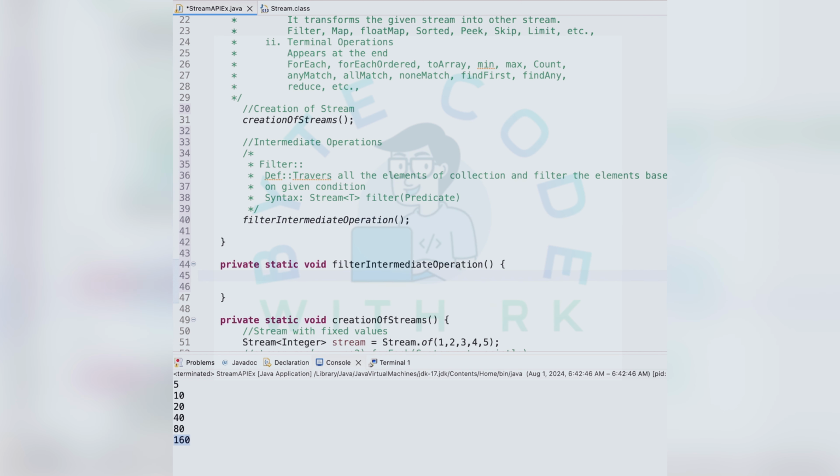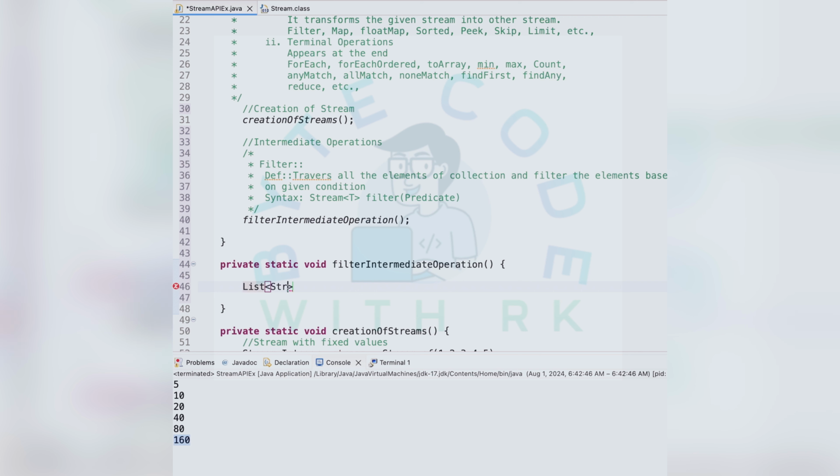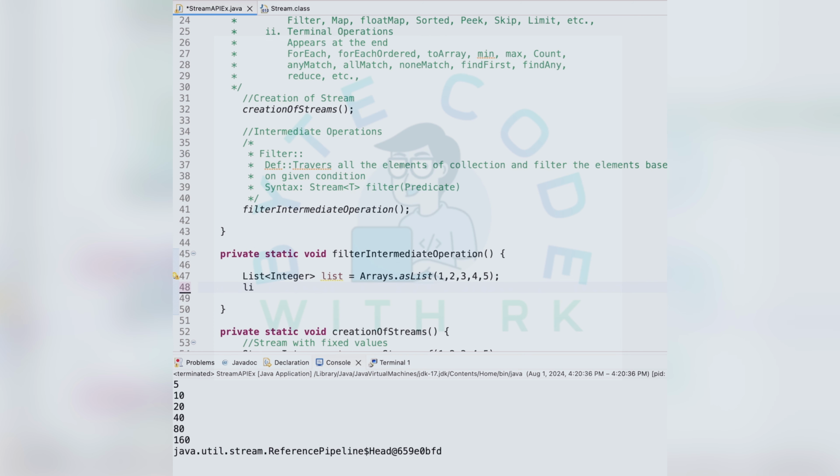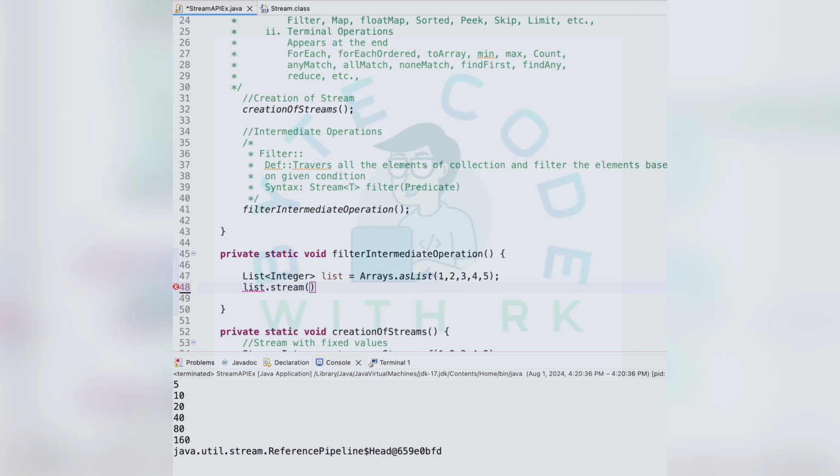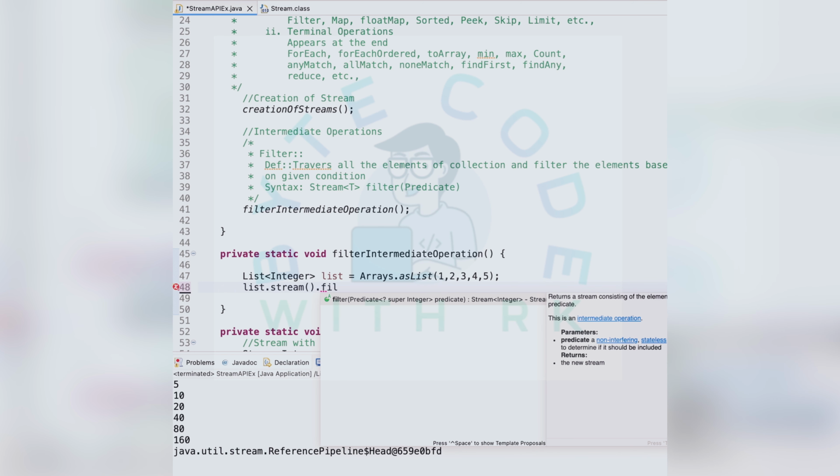I will take a list of integers as an array from the list of integers. I state list equal to Arrays.asList, here 1, 2, 3, 4, 5. First I will apply the stream to the list, and then I am applying filter.